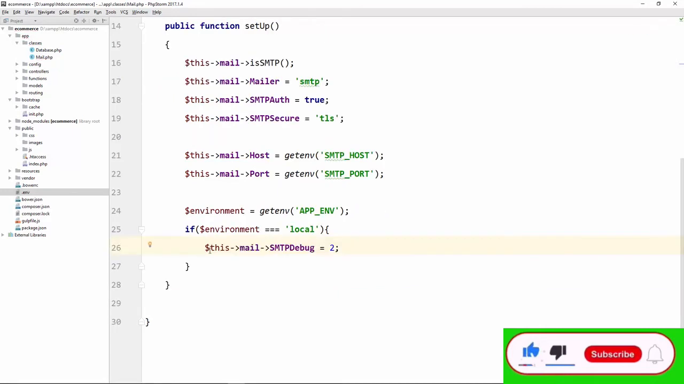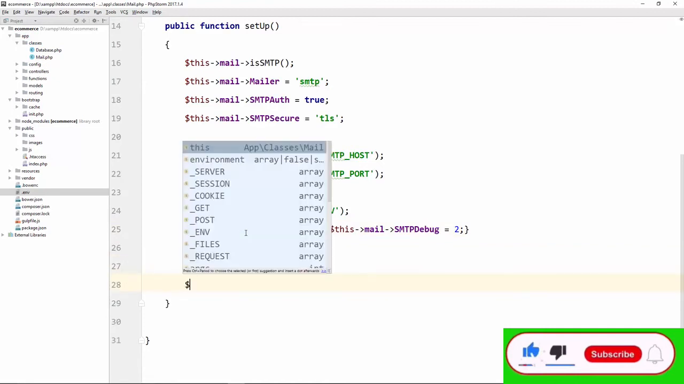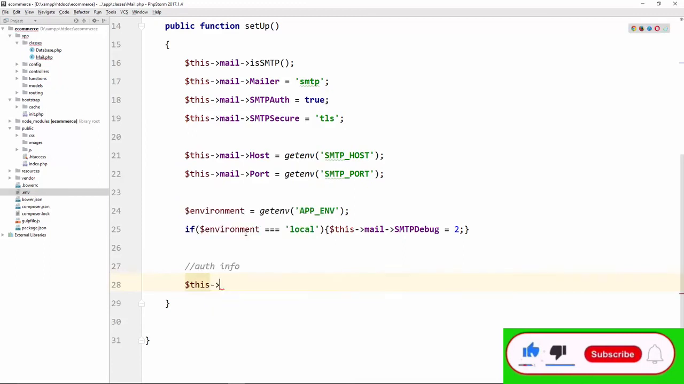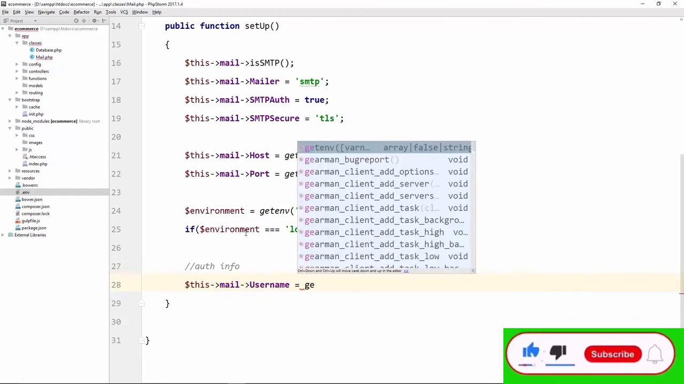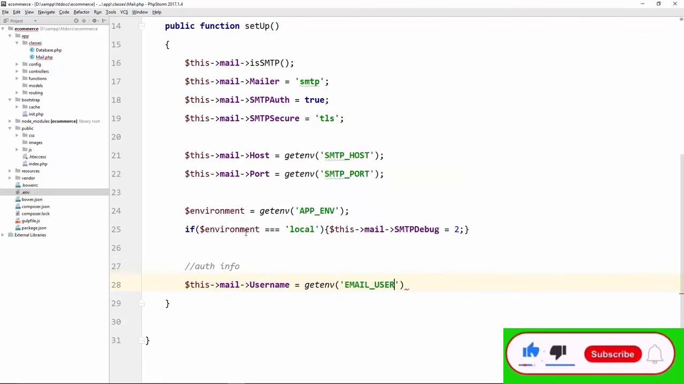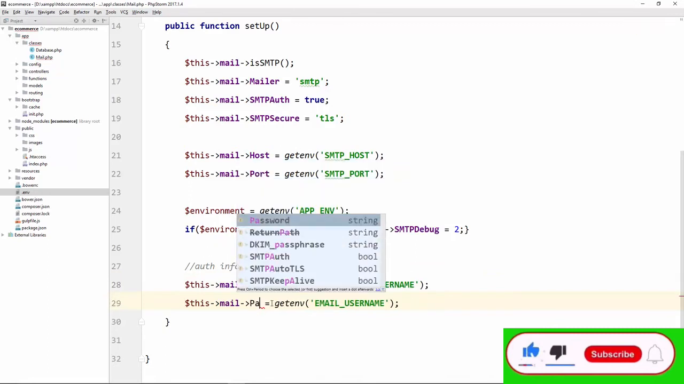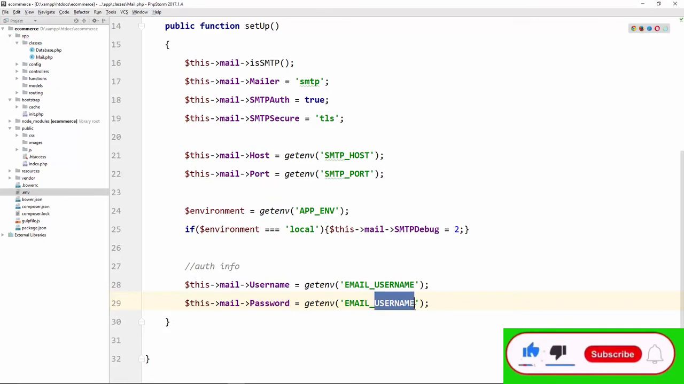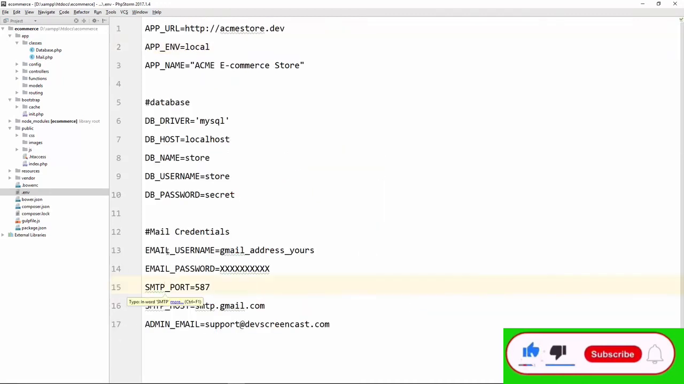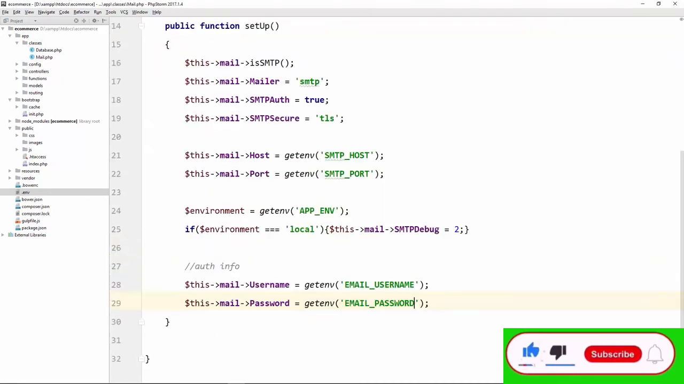Okay, we can actually make this a one-liner. And then next, we want to set the authentication information. So it's going to be the username and the password. So we're going to say this mail username should be equal to getenv EMAIL_USERNAME. Do the same thing for the password. This mail password should be equal to EMAIL_PASSWORD. So you always check to be sure in your env file. So we have EMAIL_USERNAME, EMAIL_PASSWORD.